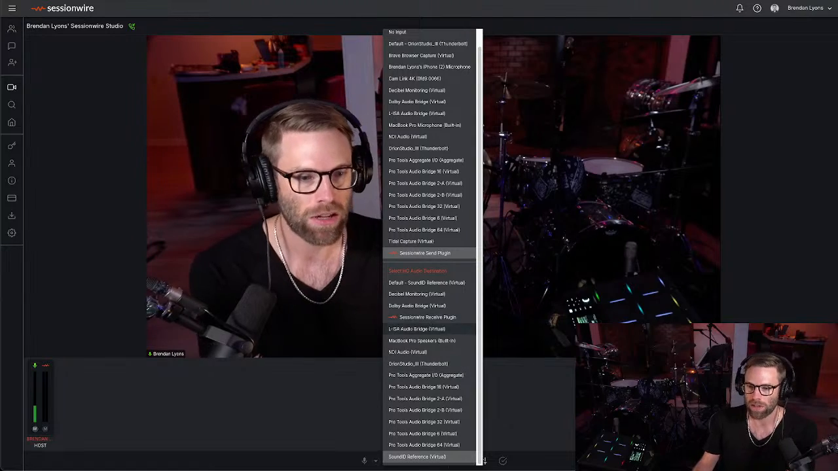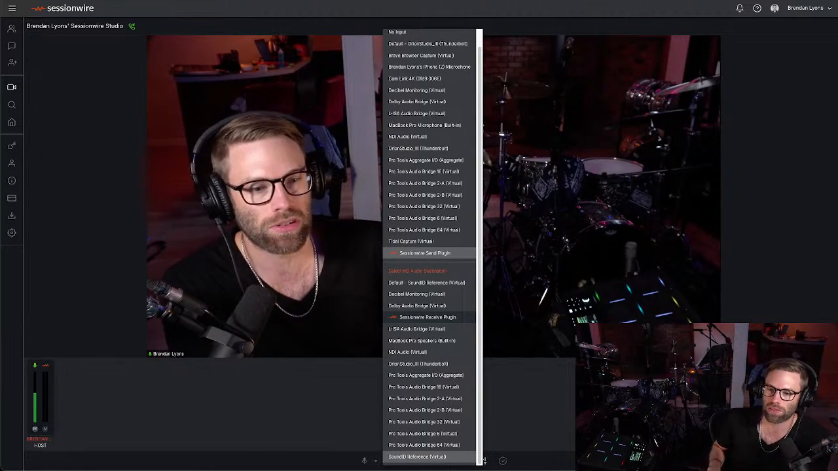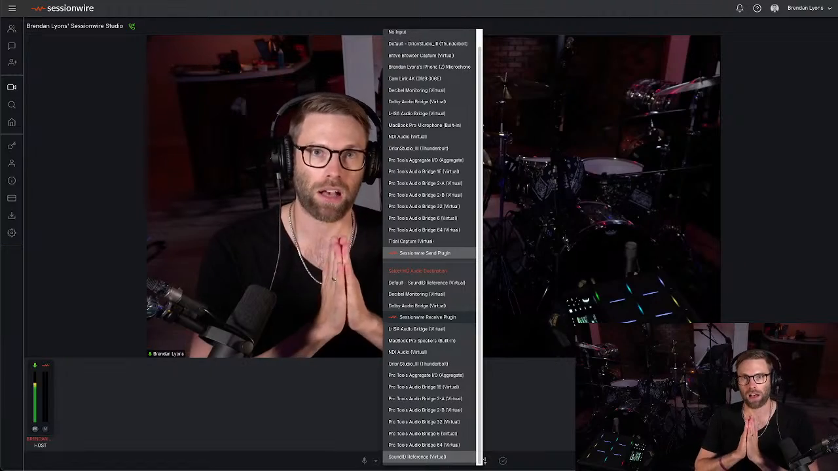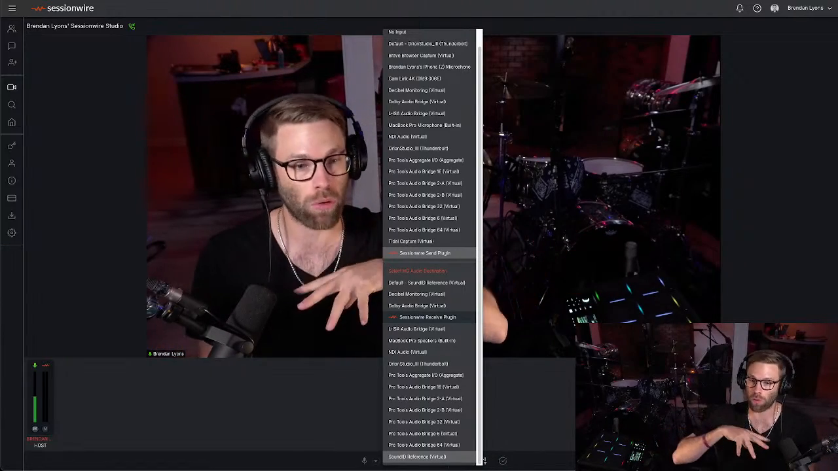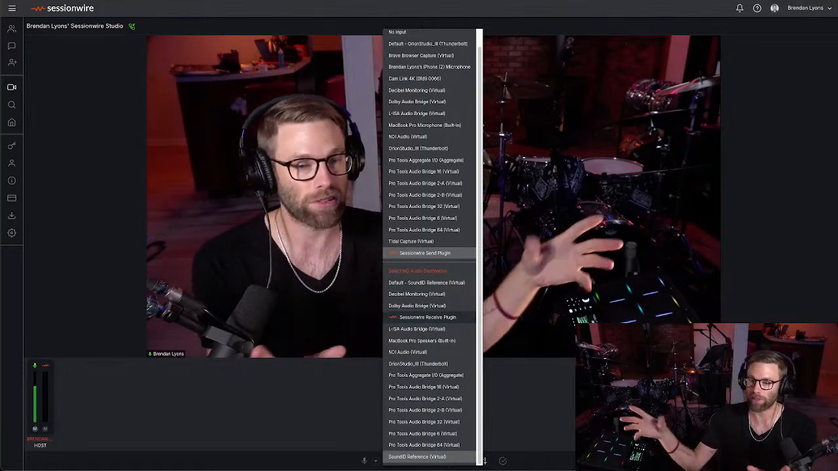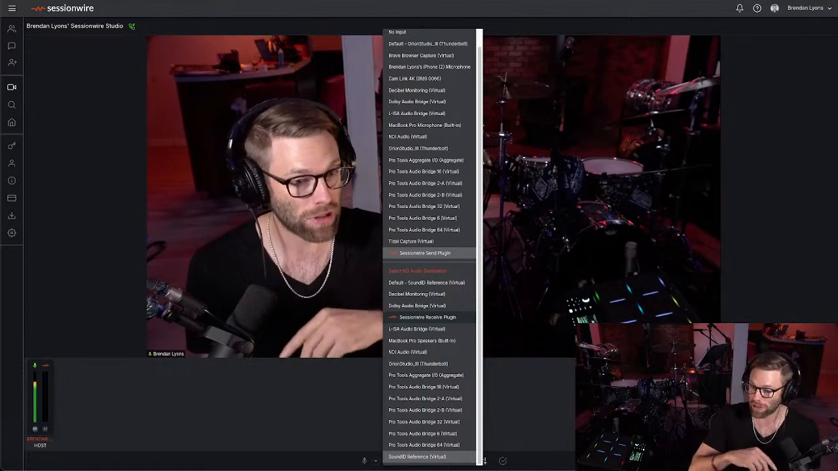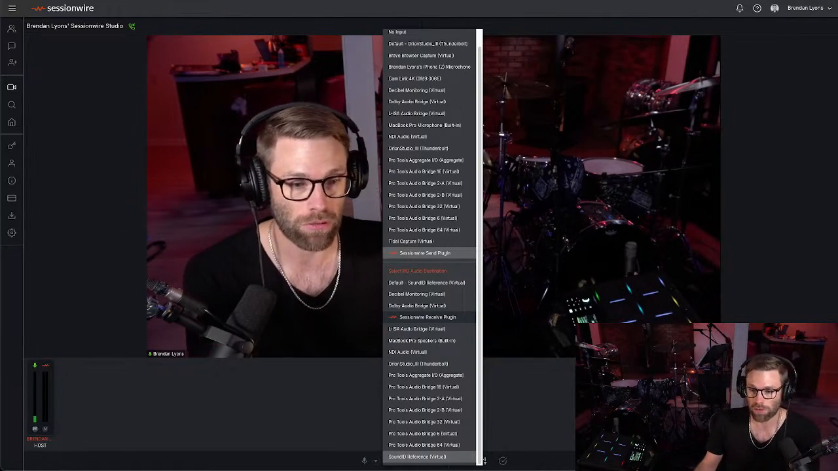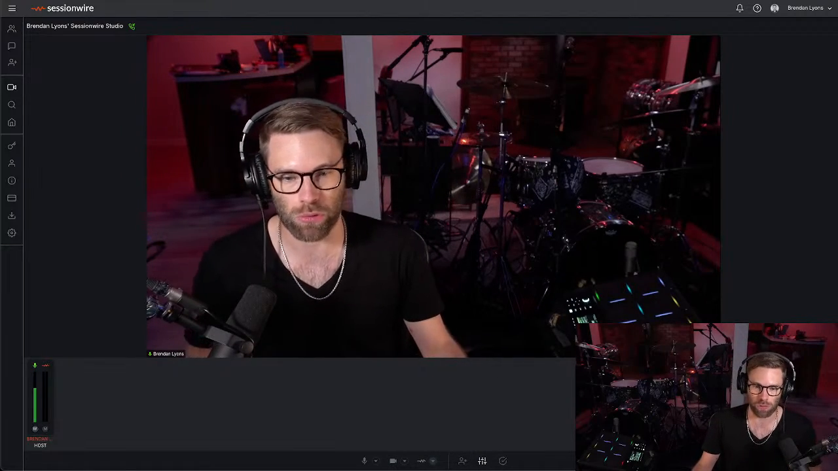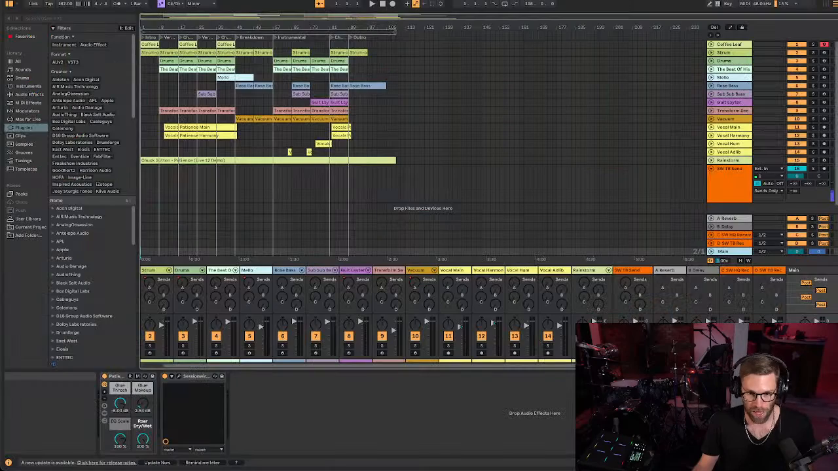It doesn't matter. Rarely do you need to choose Sessionwire Receive plugin. Sessionwire Receive plugin would be used if somebody's doing something in Sessionwire Studio, somebody's sending HQ audio in, and you want to capture it in your DAW. You would use the Receive plugin for that. We'll get to that in a bit. So right now we're just streaming to Ableton. So we'll flip back to Ableton here.